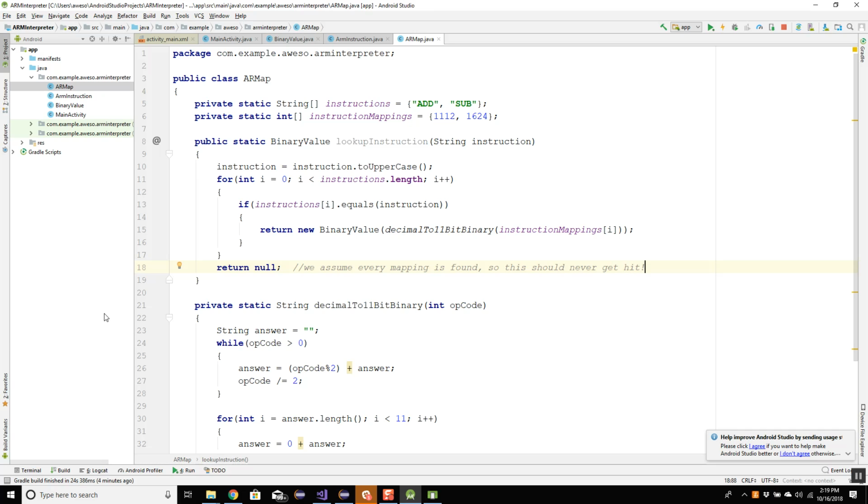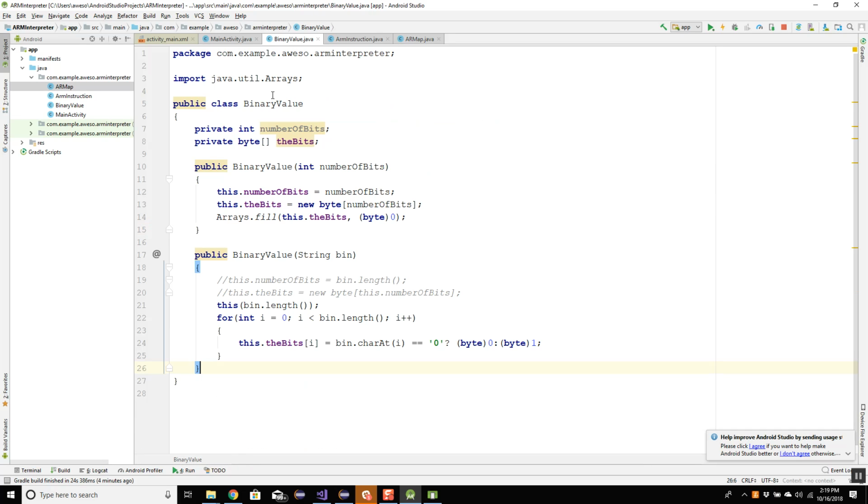Bad programming practice. So don't do that, but we did it. Save time. All right, so that's what this guy does. When we say lookup instruction, it's going to ultimately give us a binary value version of our instruction. And then the binary value looks like this.